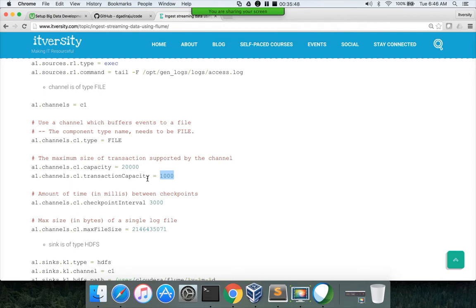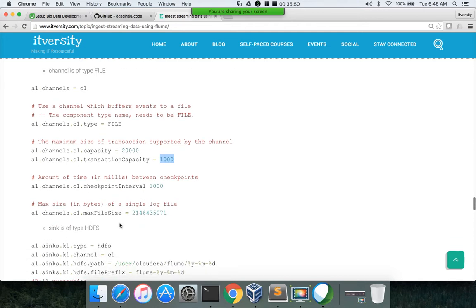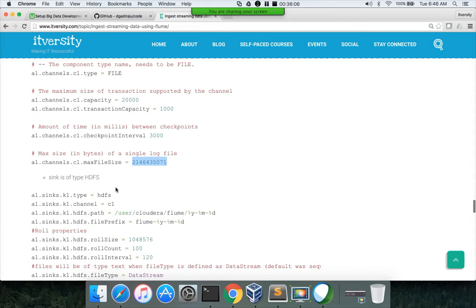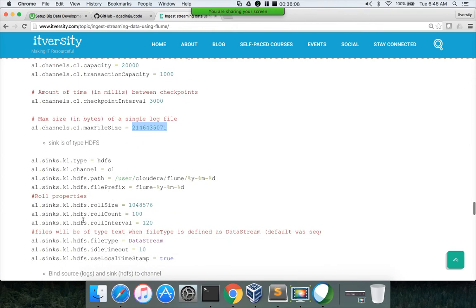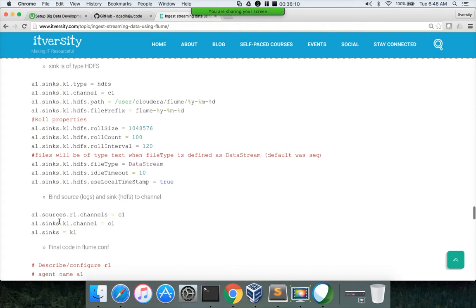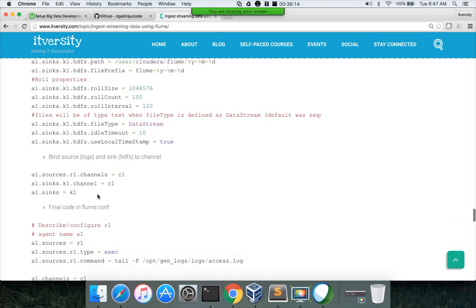Okay, and here we are giving the max file size because it is of type file. We are creating a max file size. So even if there is a lot of data being generated, every 2 GB it will try to create a new file. Okay, and then sink is of type HDFS, and I have already explained all these things. And then we have to bind the source and sink with the channel.